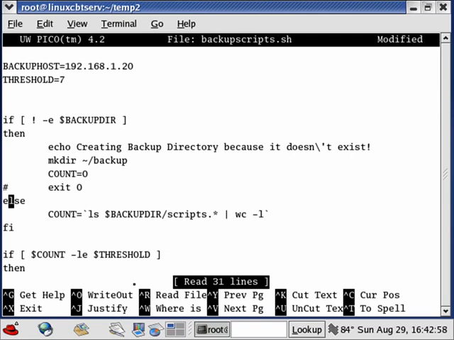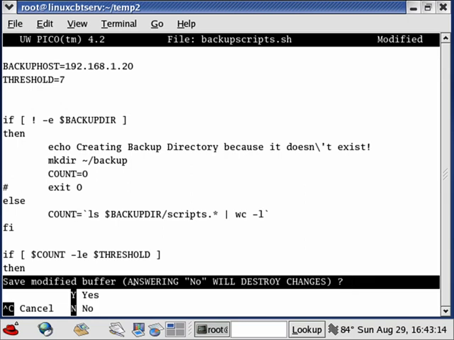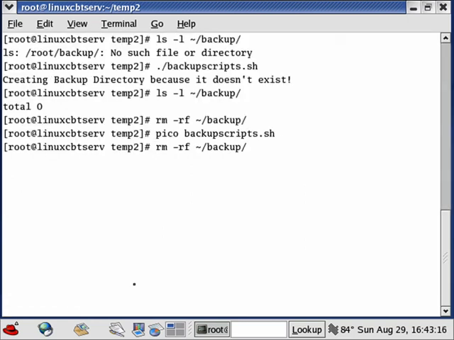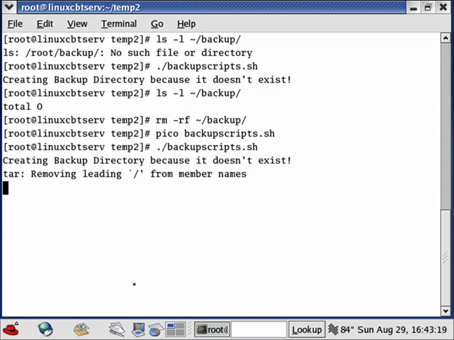The exit 0 aborts processing at this point, so we want to, or any exit command for that matter, aborts processing and returns the value assigned to it. So we've told the script to exit 0 because we're in total control, but we don't want it to exit. We want it to continue processing. Excellent. Now let's run the script. The directory does not exist, and as you can see, it's running through the process. We get an error because we've suppressed the tar by sending it to dev null, but no sweat.